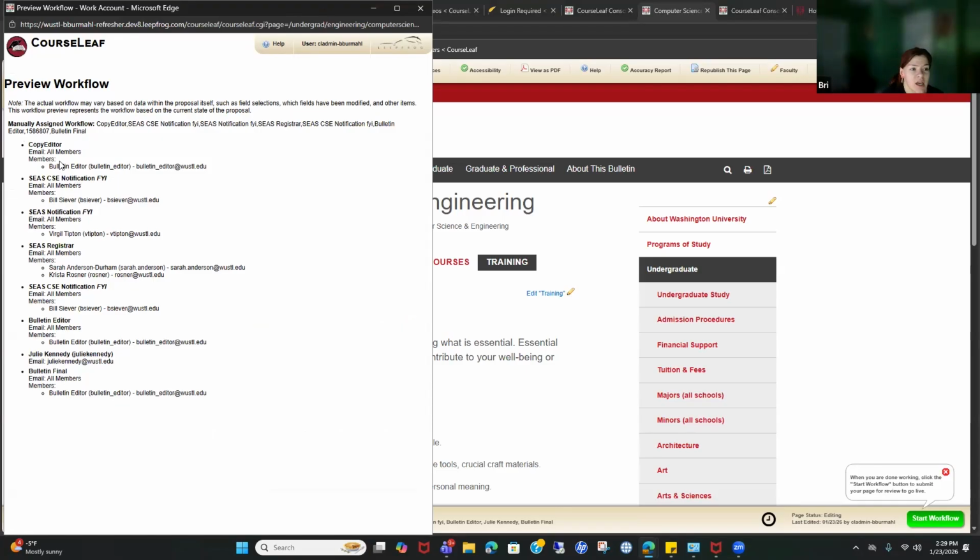So in this case, it goes copy editor. Then we have a couple of FYI steps. So if you are an FYI step, it is, as you would guess, not an actual action item. It just is going to send you an email that says, hey, this item is in workflow. You can review, you can take a look at it if you'd like. But this is just so that you don't actually have to do anything here. So FYIs are just for your information.